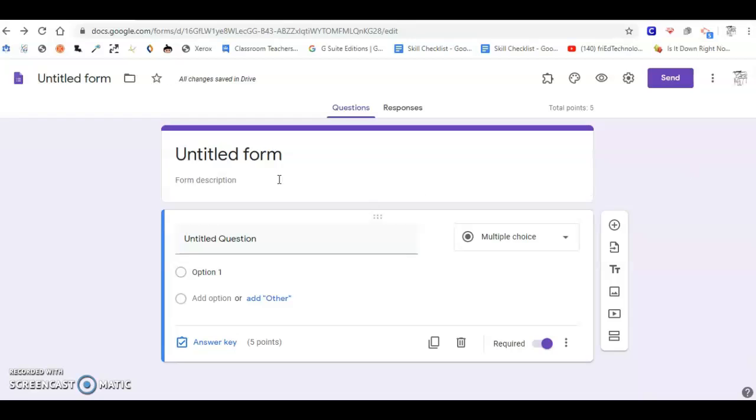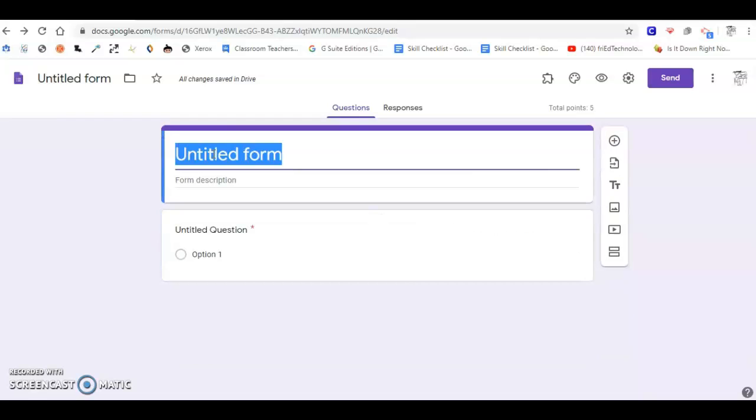And then click Save. You may have noticed this first question. Now you have an answer key down here. That's because we've made it a quiz. But the first thing we're going to do is title our form. Remember with Google Docs, the default name of the file is untitled whatever it is. So untitled doc, untitled form. You want to make sure you change that.